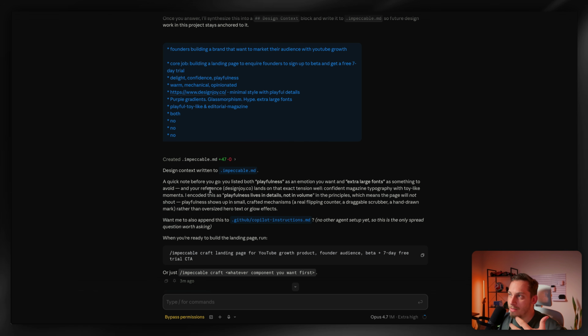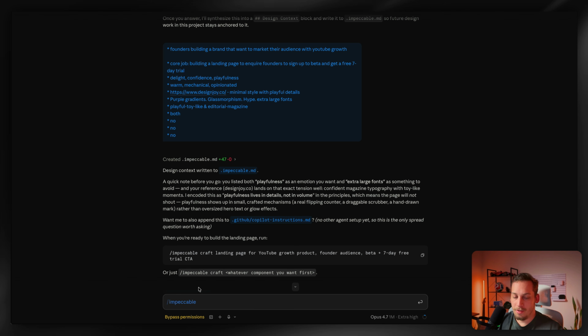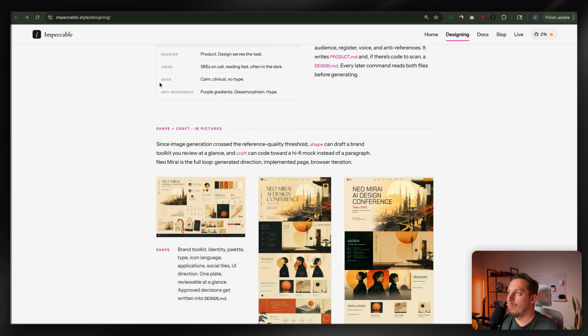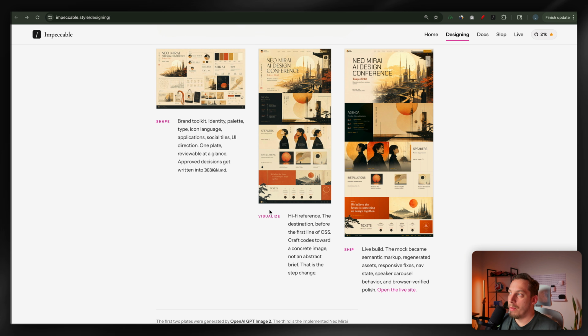All right. And it gives us this paragraph that shows that there's a conflict between playfulness and extra large fonts, which is something I didn't want, but it gave us some type of suggestion. And then it says, whenever you're ready, you can just run this prompt and we'll build out your site. But before I do that, I just want to write Impeccable, and I want to say shape. And this is where we want to do these next 2 steps, right? We want to shape the brand toolkit, and we want to visualize a landing page, just creating an image based on this brand toolkit.